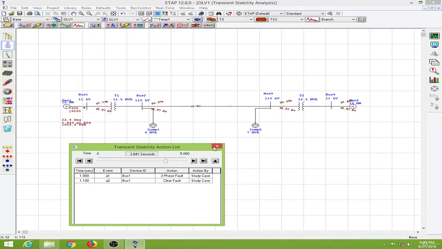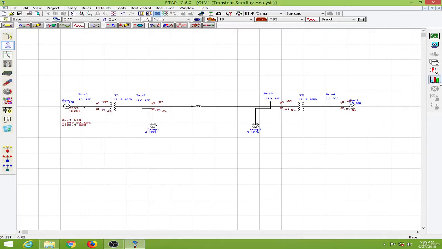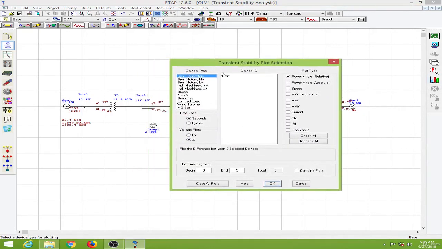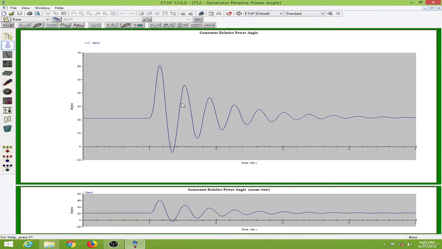So in order to use this data graphically, we will go to the plot options over here. So select the generator 1 and the power angle relative. I'll click on one of the options over here and click on OK. So this brings the generator relative power angle.